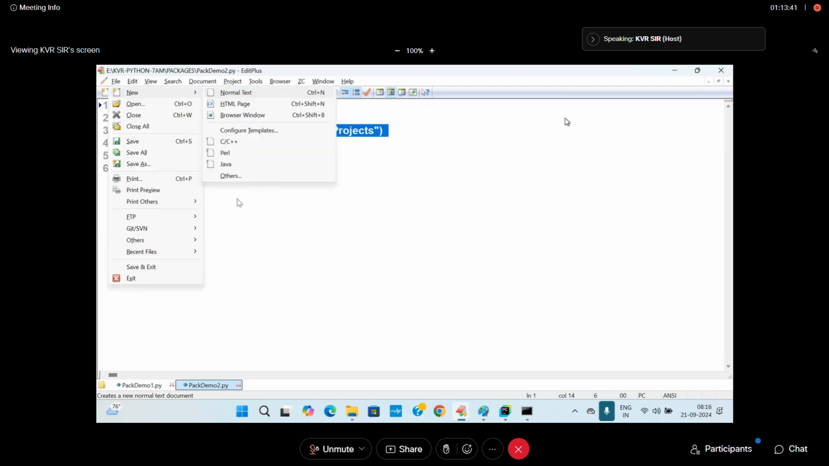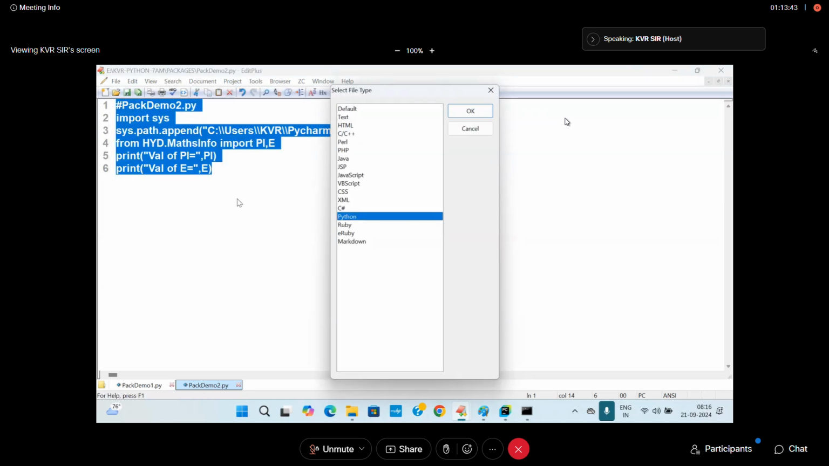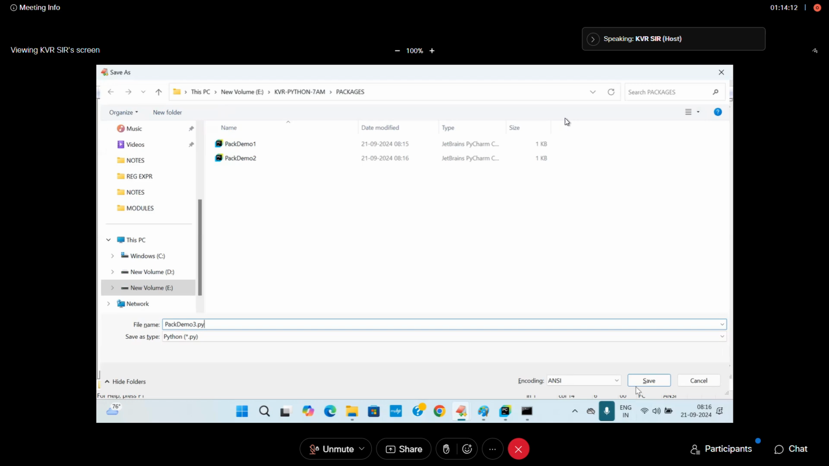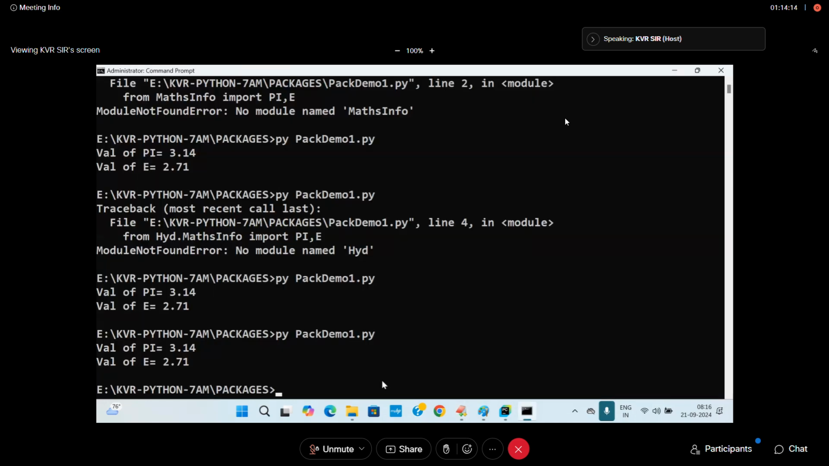One more thing. Go to the new one, because this knowledge is extraordinary. Come on, from HYD import maths info as MI. How do I write it? MI dot. That's all. It is called 3.py. So try to run it.